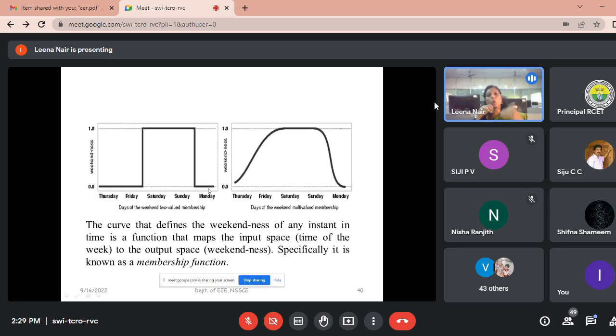So suppose I draw a curve that defines the weekend-ness of any instant in time. Okay, then this is called a membership function. So weekend-ness versus the day. So this is a membership function in two-valued logic. Either it is 0 or it is 100. You don't have any intermediate values there. Either it is a 0 value or it is a 100 value.